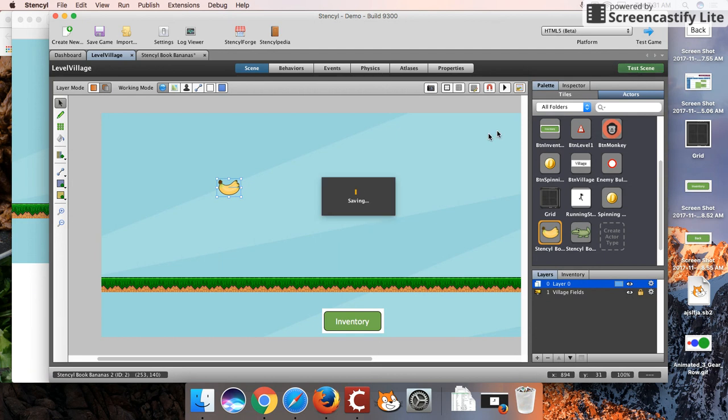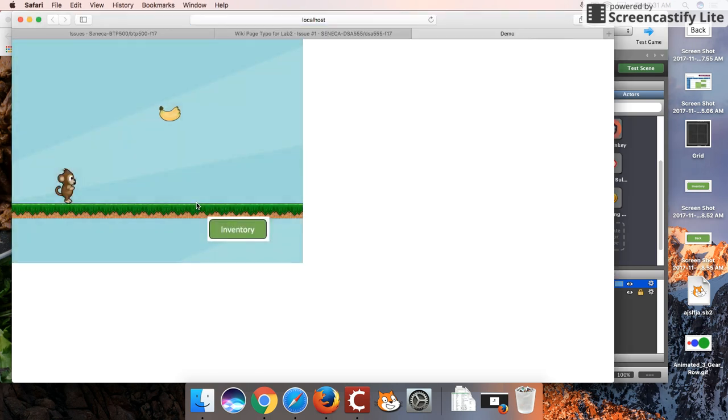Okay, I'm going to test the scene this time. So we should see the banana moving this way. It's not affected by gravity, so it's just going to float along, like a spaceship, I guess, to the right. Okay, and that's what I expected to do.